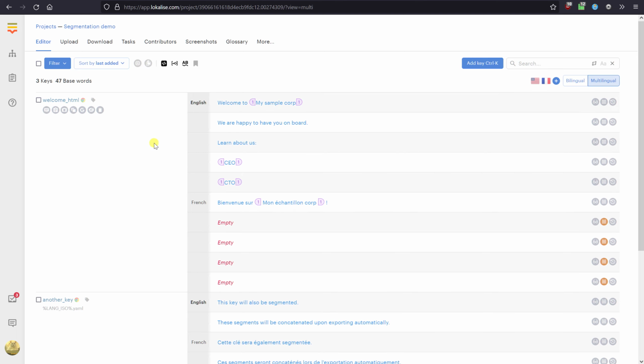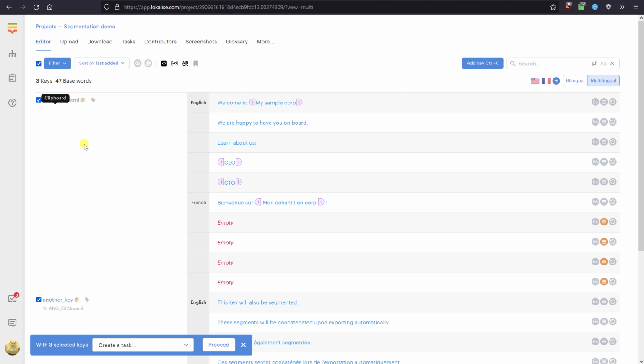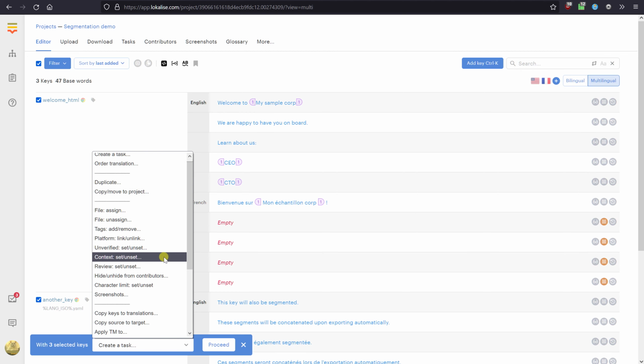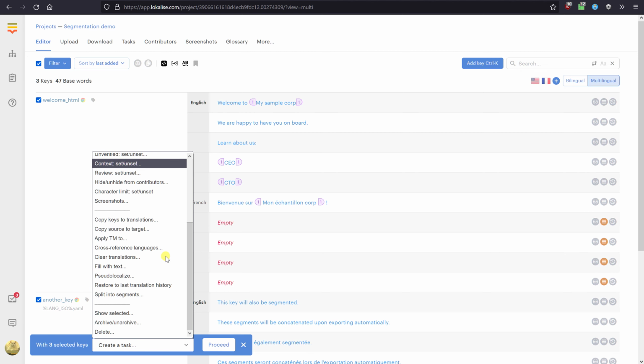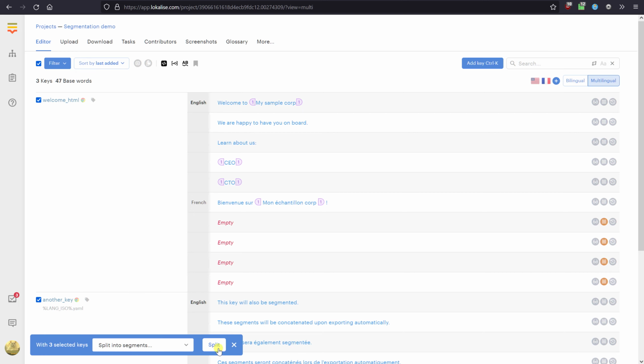Finally, you can perform a mass split on the base language. To achieve this, choose the keys that you would like to split and choose Split into Segments from the Bulk Actions dropdown. Now it's time to download our translations back.